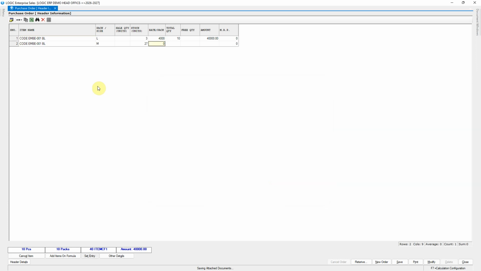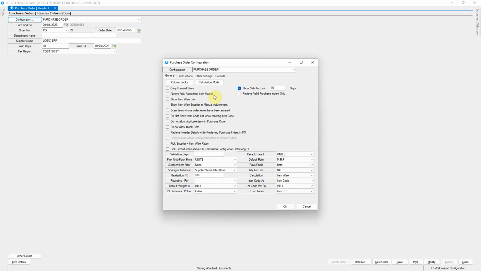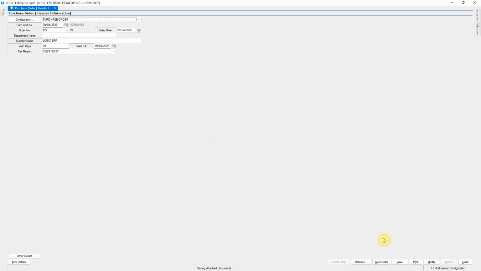To simplify this process and avoid selecting sizes again and again, the software provides an option to carry forward sizes automatically. To enable this, open the configuration window and go to the General Options section. Tick to enable the option labeled Carry Forward Sizes. Once you enable this option, save the changes and initiate a new purchase order.